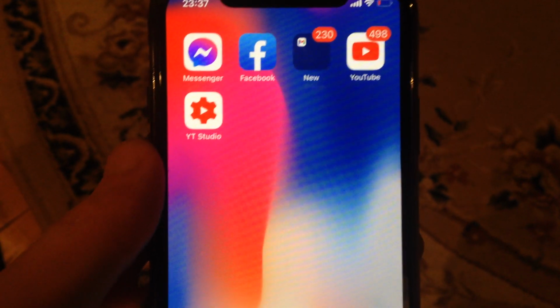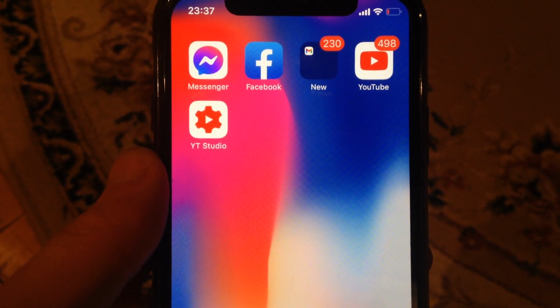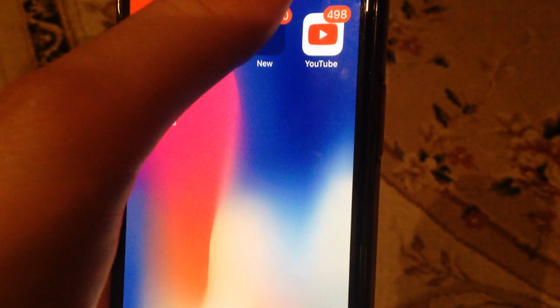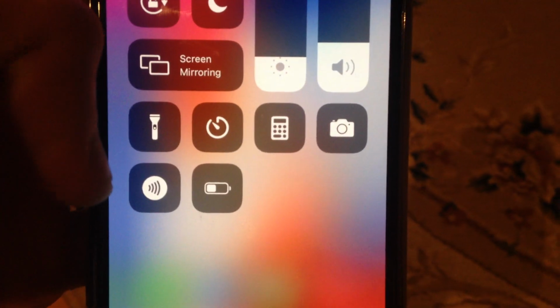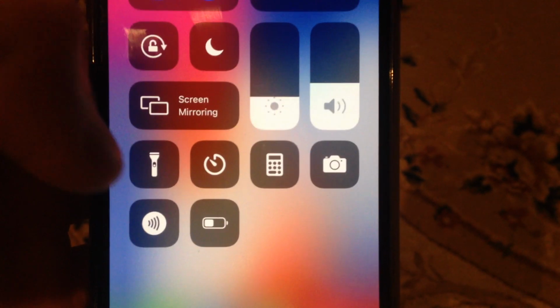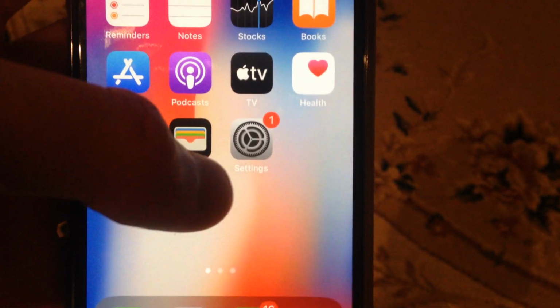So if your screen recorder on your iPhone is recording without sound, how can we fix it? For fixing it, first thing, just swipe up and check if you added your screen recording here. If not, I will show you how you can easily add it to your control.